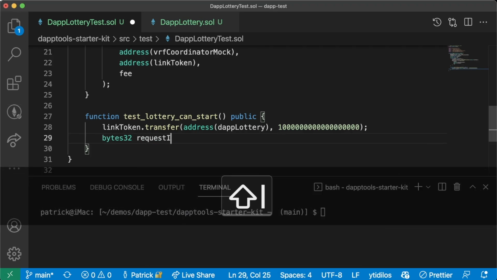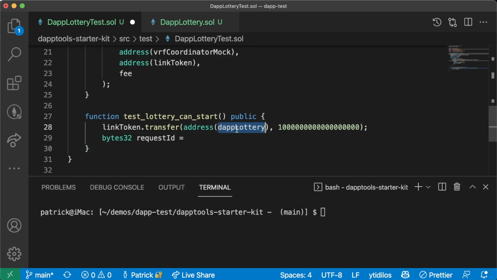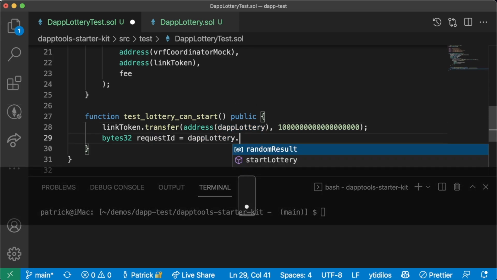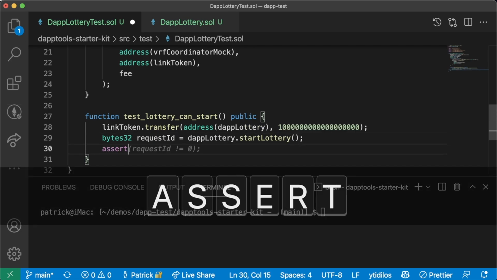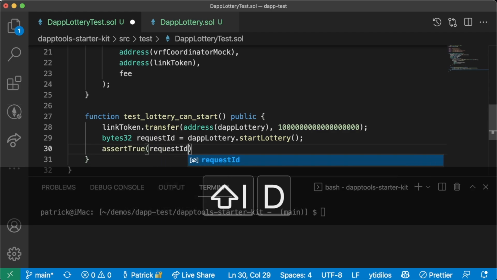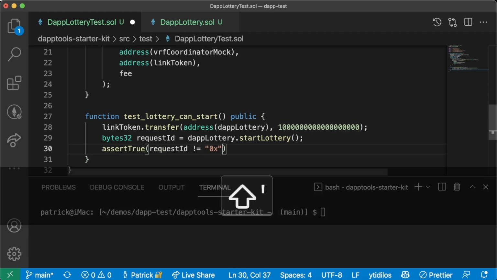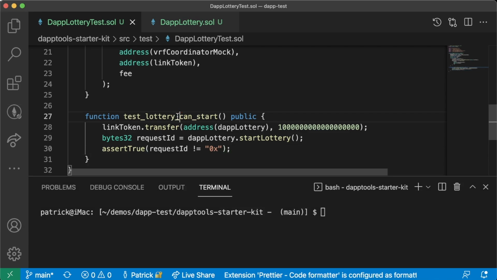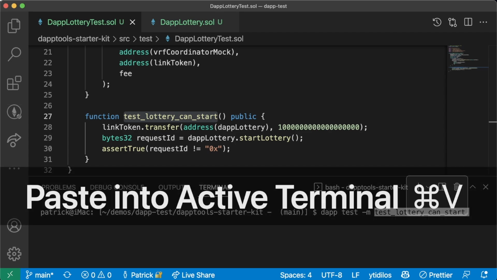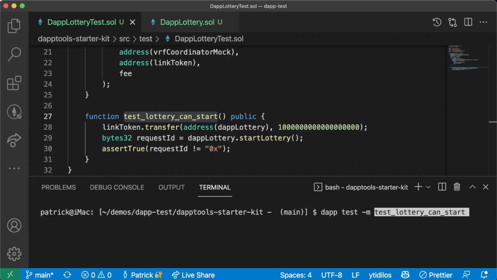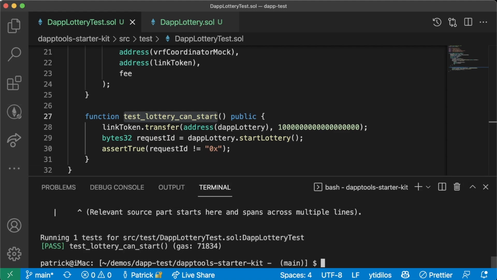Bytes32 request ID is going to be equal to our DApp lottery dot start lottery. And then we're going to assert true that the request ID does not equal nothing. And what we can do to test this is we can do dapp test -m and then paste the name of that test. -m stands for match, so we're just matching the name of whatever comes after the M. And we're running it, and it looks like we do indeed pass, which is awesome.